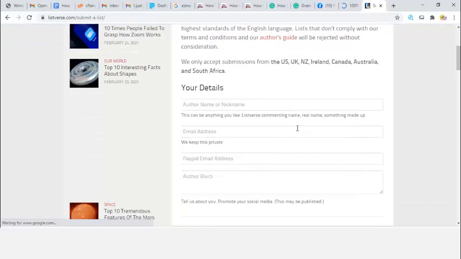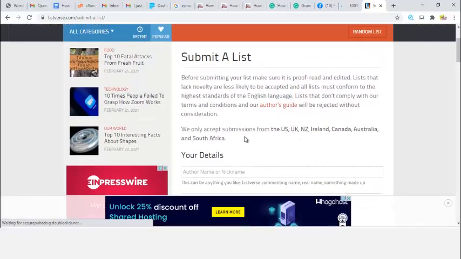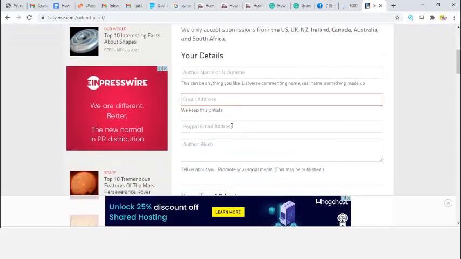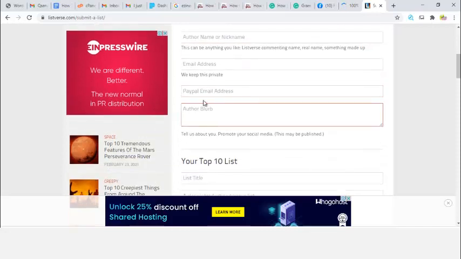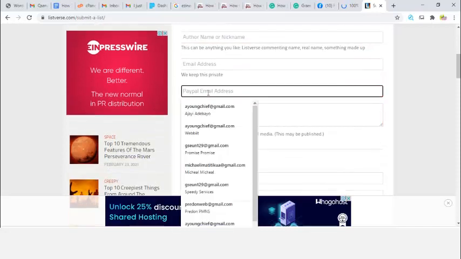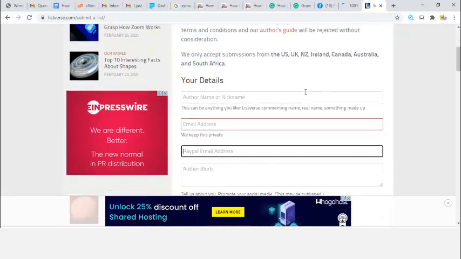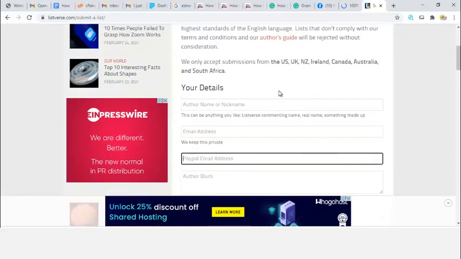Now, I noticed very recently that ListVerse do not accept Nigeria. You see that we only accept submissions from US, UK, NZ, Ireland, Canada, Australia, and South Africa. So when you are submitting your articles, ensure that, because they pay through PayPal, right? You see that PayPal email. Ensure that your PayPal email is an email from any of these countries. Don't go and put a Nigerian PayPal. Anyway, Nigerian PayPal does not accept anything.